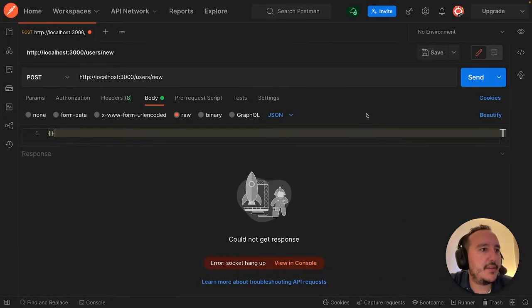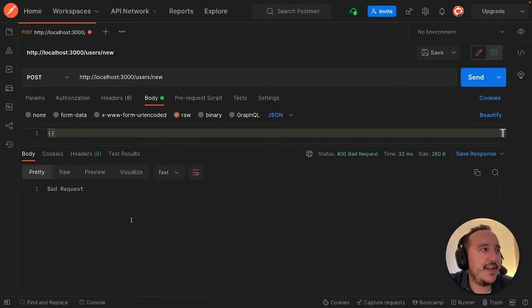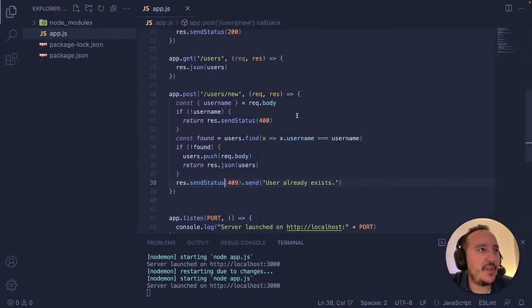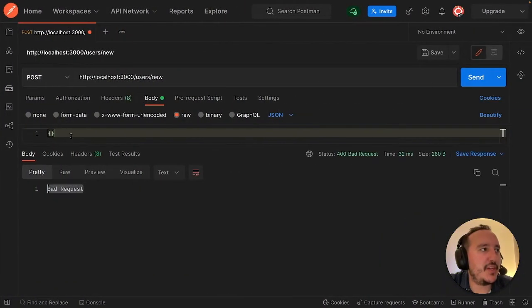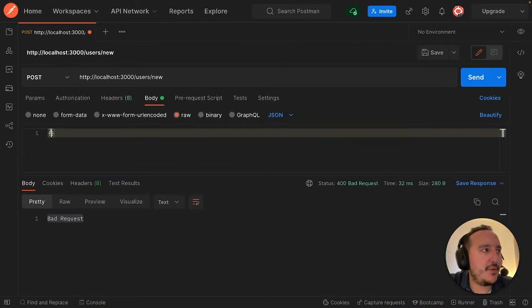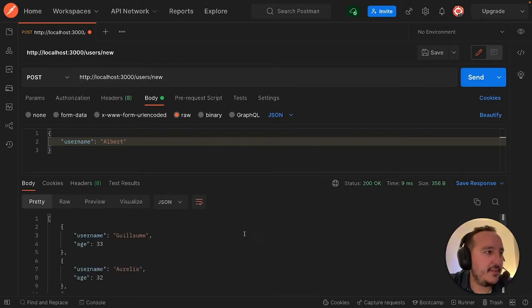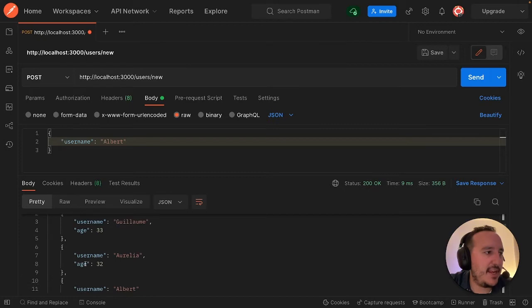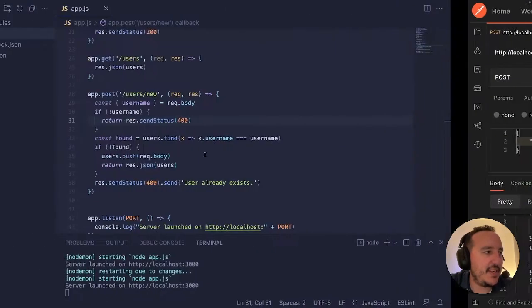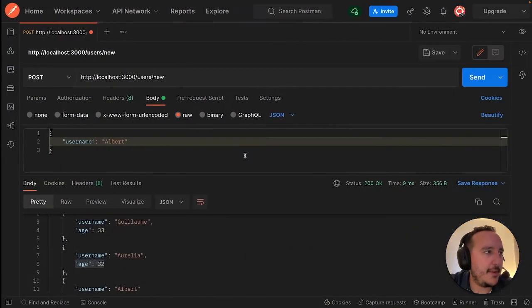All right. So I'm going to try again. And there we go. Bad request. It stopped here because there is no username. So what I want to do is add Albert to that username. And if I click on send, Albert has been added. We are missing the age, but it's okay.